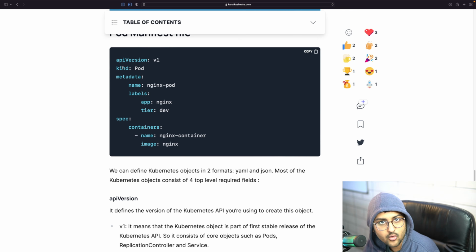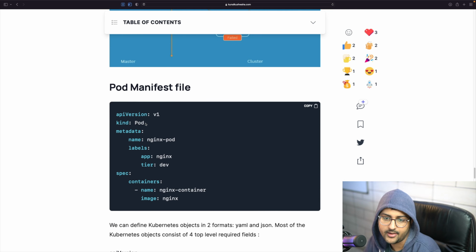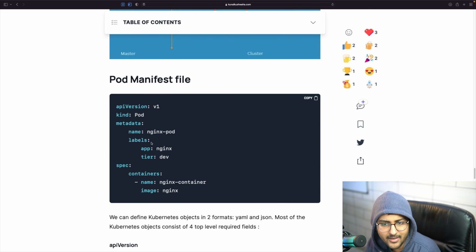Then comes the piece called kind. Kind means what type of resource you're trying to create. So I'm trying to create, let's say, a pod. So I'm just saying pod over here. That's it. Very simple. Metadata.